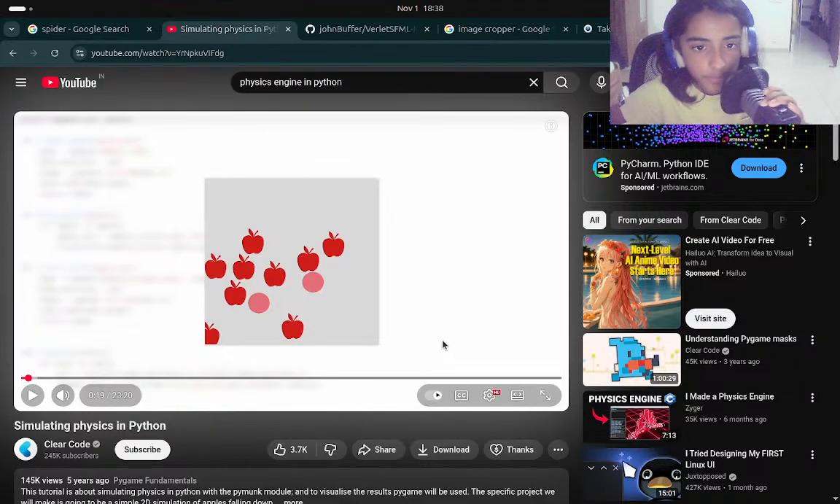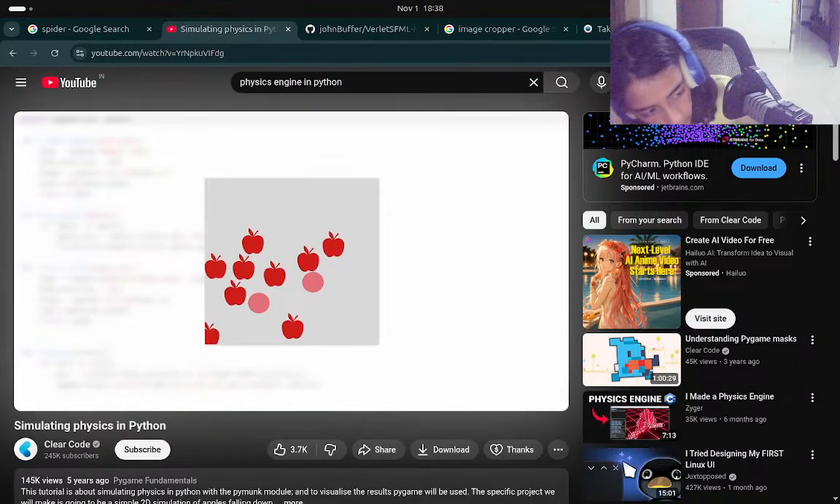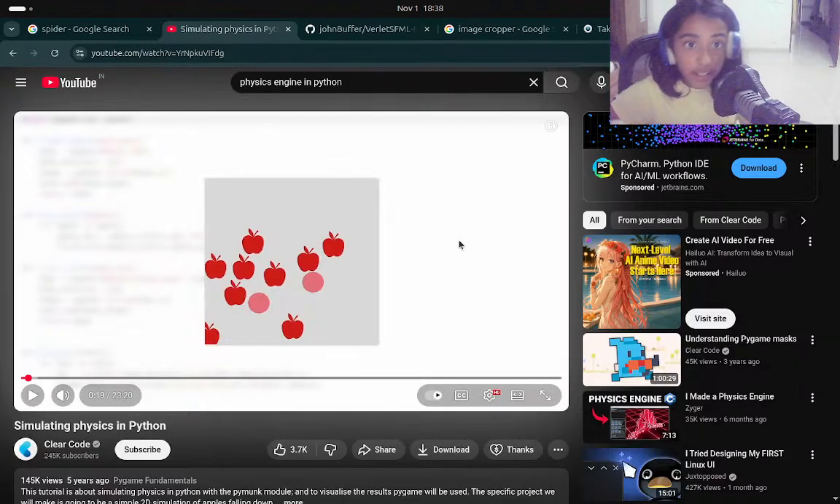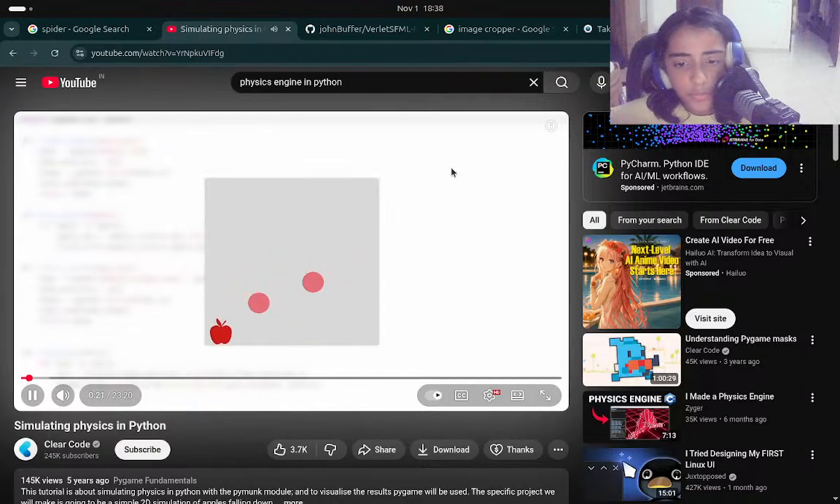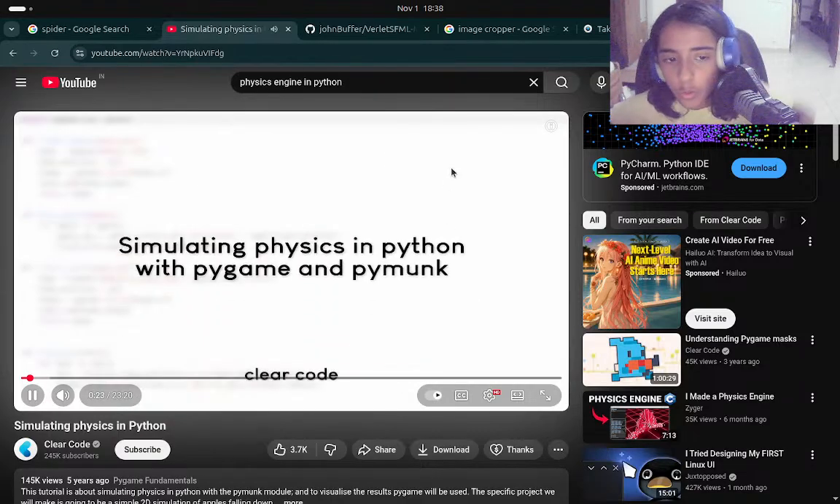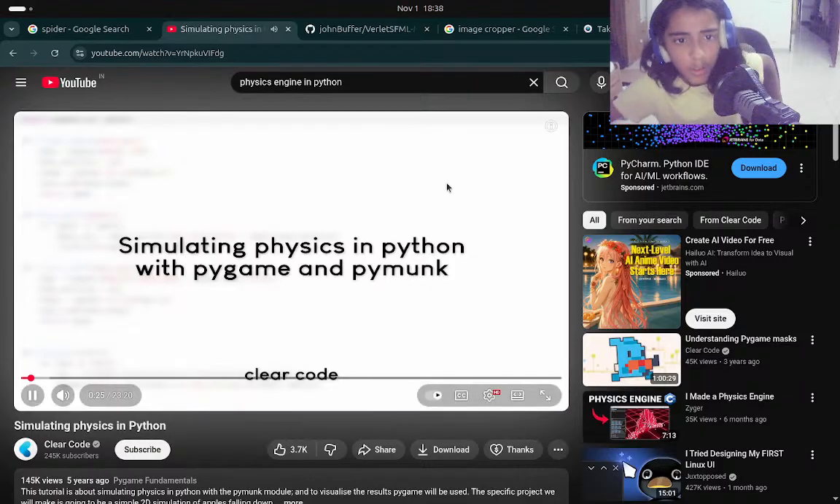So let's hope that we can follow along with this tutorial. Fall down, physically accurate. At least reasonably physically accurate. And yeah, so that's cool. That's pretty much it. Let's jump right in.